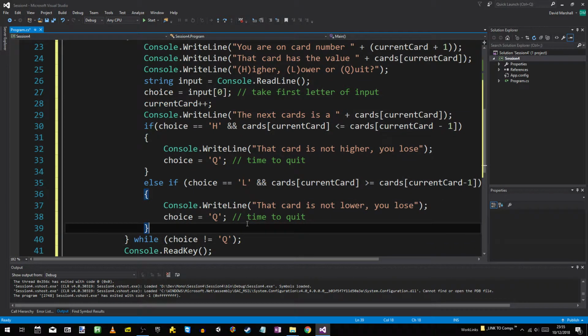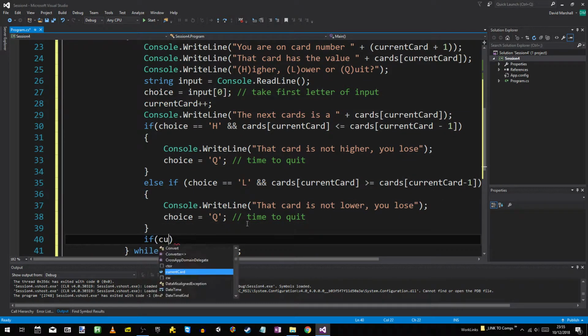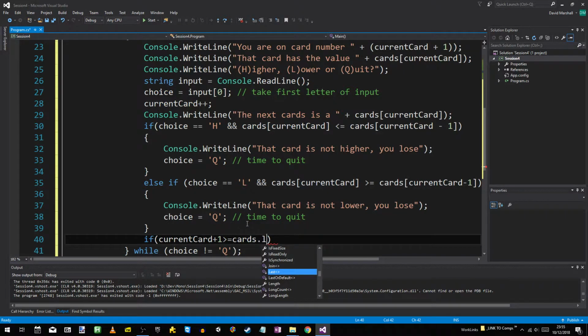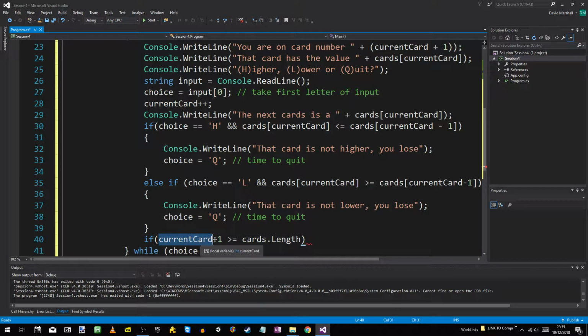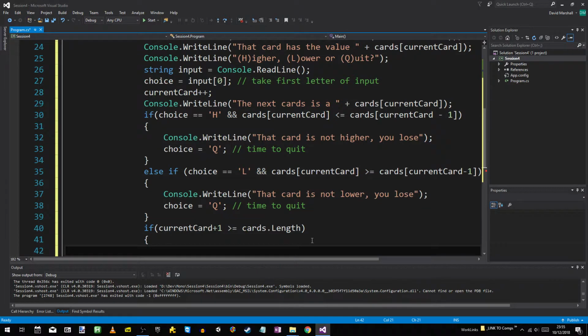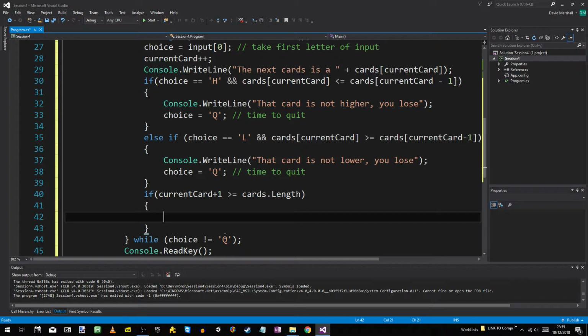And finally, if the next card, one we haven't seen yet, would be greater than the length of the array. So basically, let's say there's 5 cards, so card length is 5. If we're on card 4, 4 plus 1 would be greater than or equal to 5. So if our current card is 4, then this would come back true because we're at the end of the array. There's only 5 of them. It goes from 0 to 4. I'll step through this in a bit because it's kind of hard to visualize when I'm just talking about it.